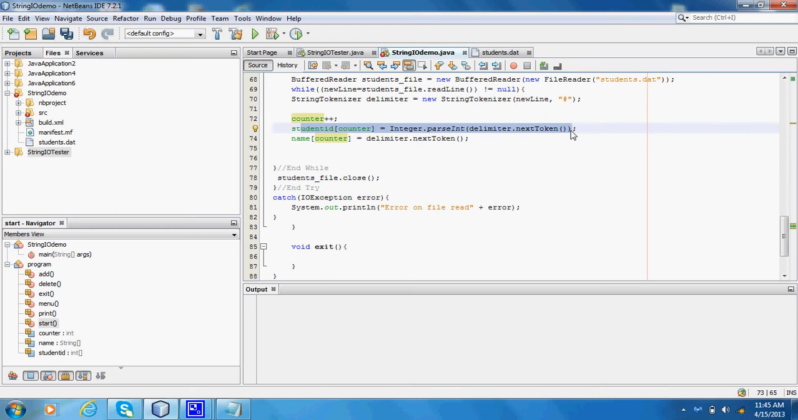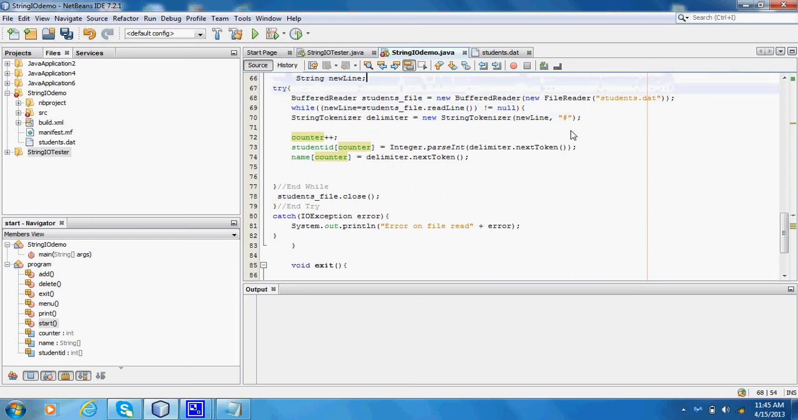It's the same as if we were converting an integer to a string, or a string to an integer. That's what we're converting, because when we bring it in under new line, remember, it's coming in as a string, so we have to convert it to an integer. Name we don't have to do anything to. It runs this entire while loop through, then closes the file. And if it works, that is it. If we place the file in the wrong spot, or if it can't find the file, it runs this error message then.